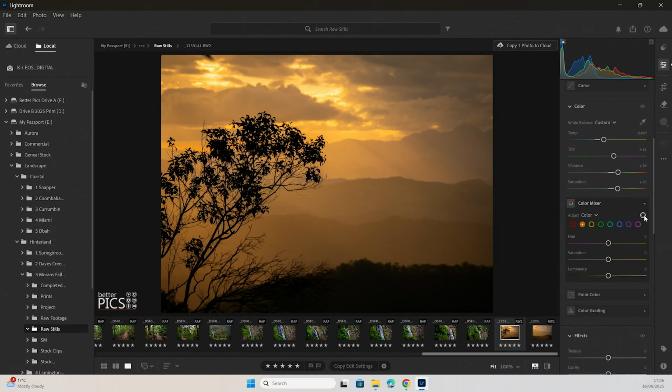Either way. And again, that tool, the targeted adjustment tool, you can click and select, and it's going to help with making adjustments specific to colors within the image. Hue, saturation, and luminance can all be changed in this method as well, which is a really good thing.